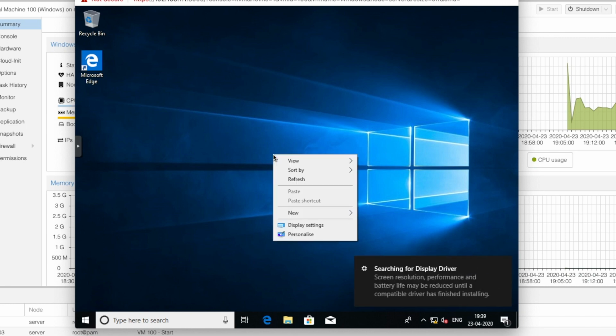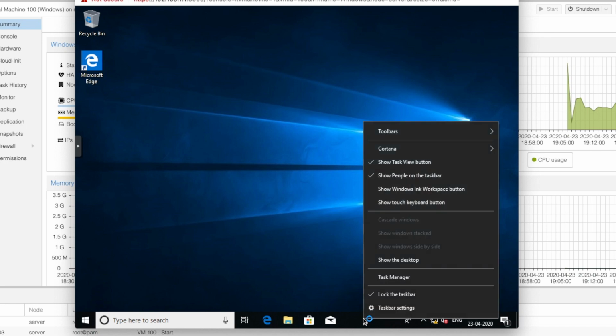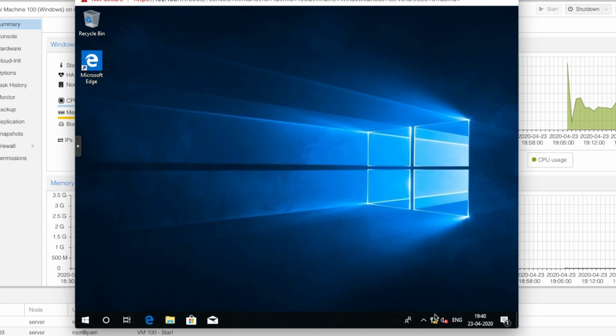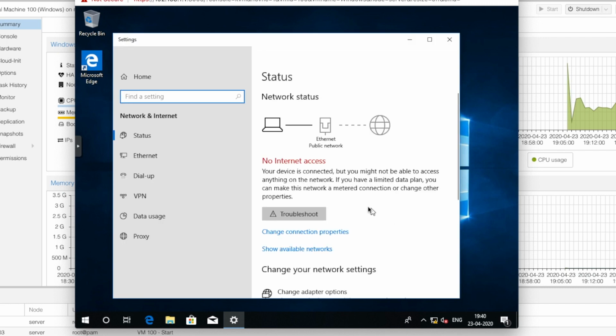So now we have a few things to do. So what are those things? First, I will minimize the search icon by selecting Cortana and selecting show Cortana icon. Next, I am going to assign an IP address for this machine so that we can connect to it from anywhere in the network.